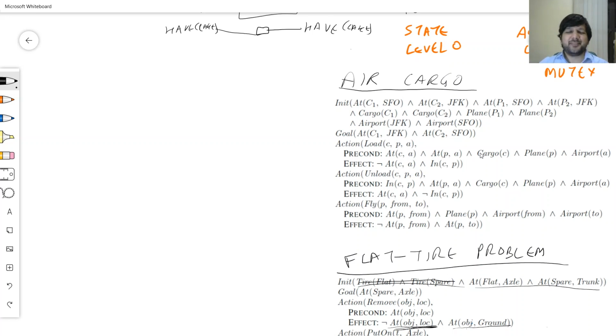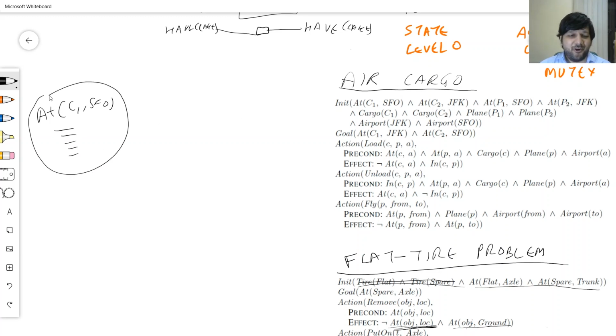In order to convert it, we consider this air cargo problem dummy example, and we ask what the solution path could be. By visualizing it, do we get an idea? So let's take one variable initially true, at c1 comma sfo, and there are other variables written over here, some true, some false; false not written here, true written here. What do I do next?